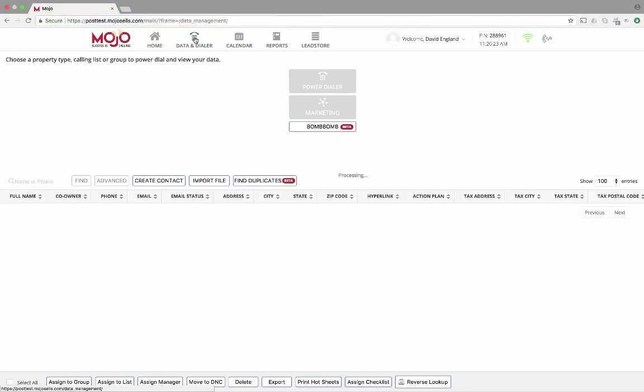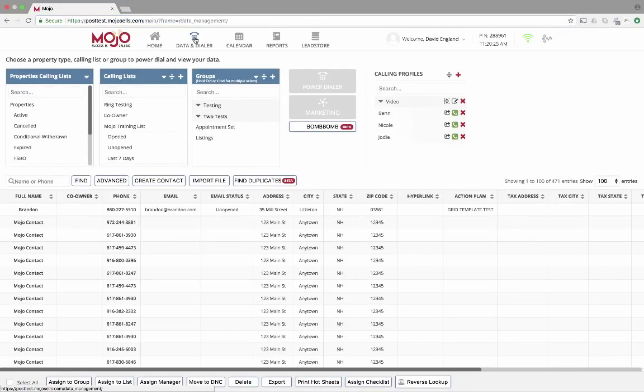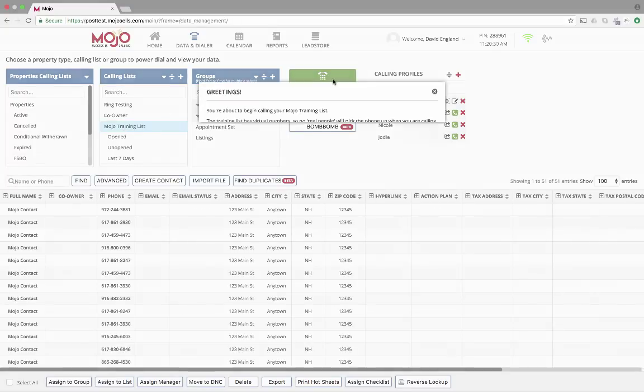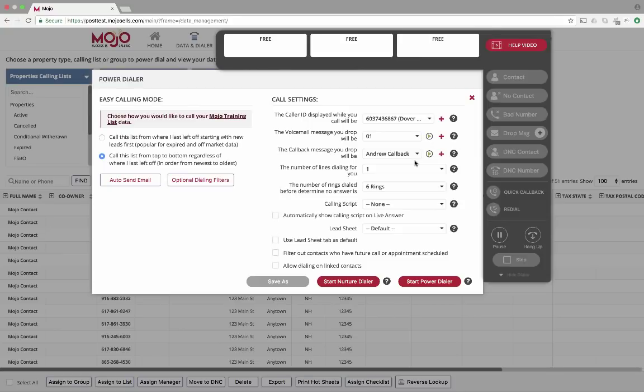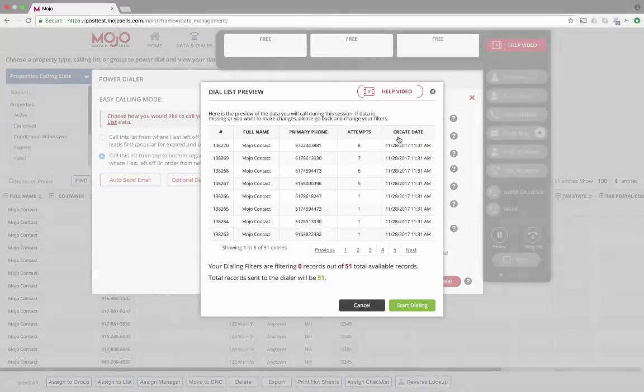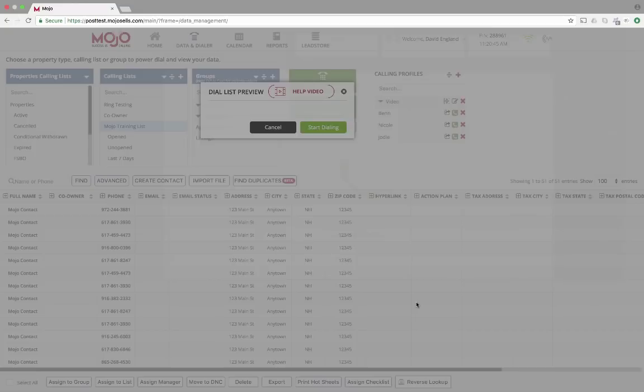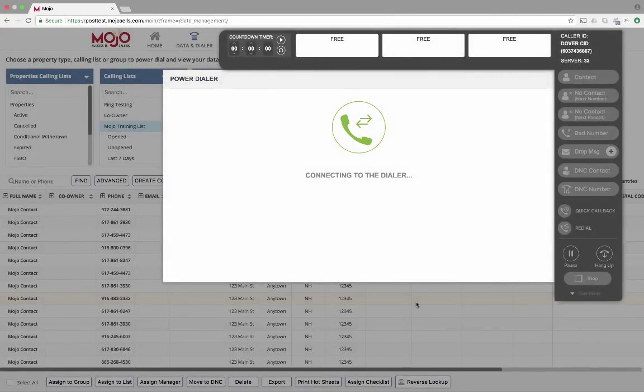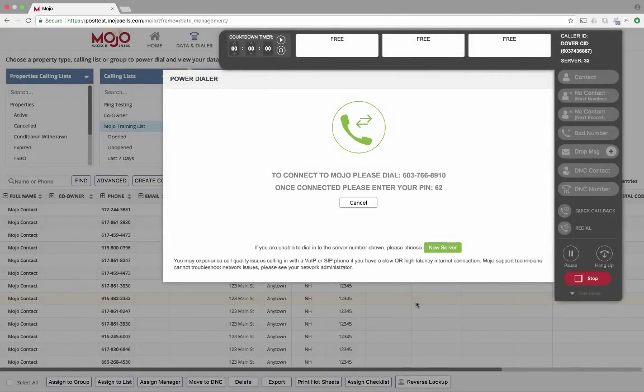Once I've done that, now it's going to show up inside of the power dialer. Let me show you what that looks like. I'm going to queue up my Mojo training list. Get my cell phone ready. And right now we don't see anything because it's not ready to be shown. I have to click on Start Power Dialer. I have to log in to the dialer. And you'll see before I actually call in, it starts to show this new countdown timer.